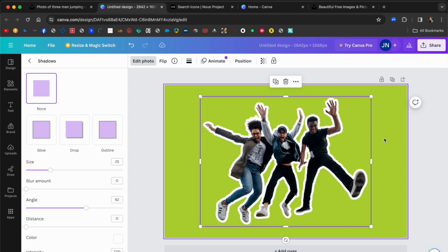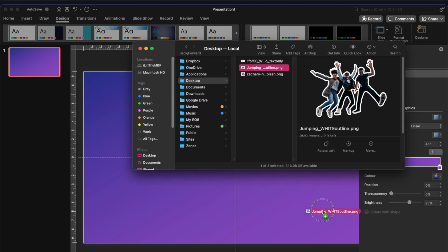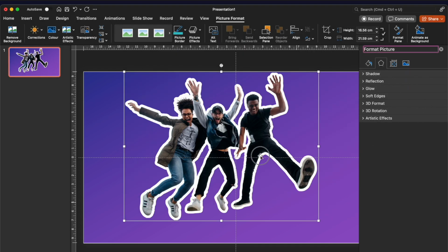Now I have this nice image of 3 people jumping with a white outline behind it. I'm going to download this image back to my computer and using my other software program, remove the green background. Once I have that image saved to my desktop, I can go and add this image of 3 people jumping with the white outline into my PowerPoint design.